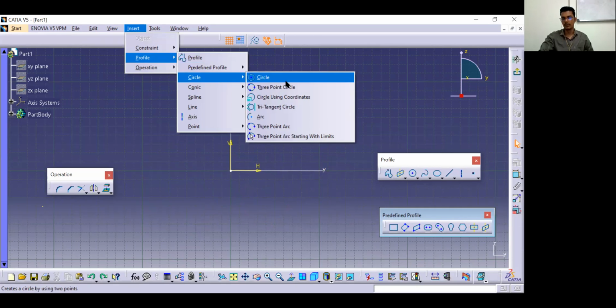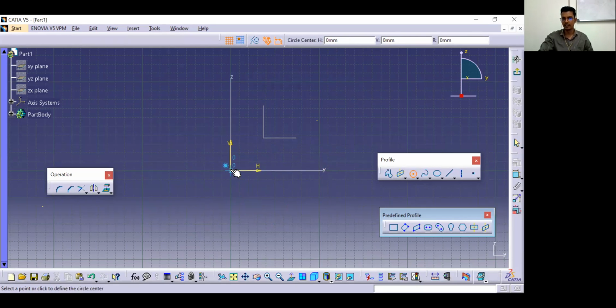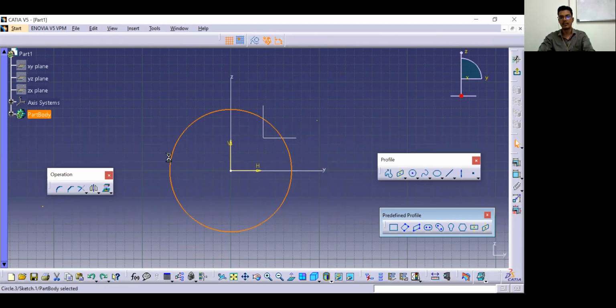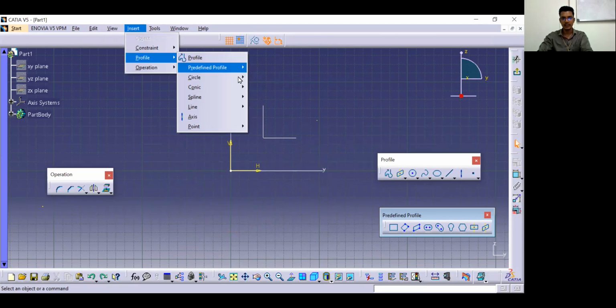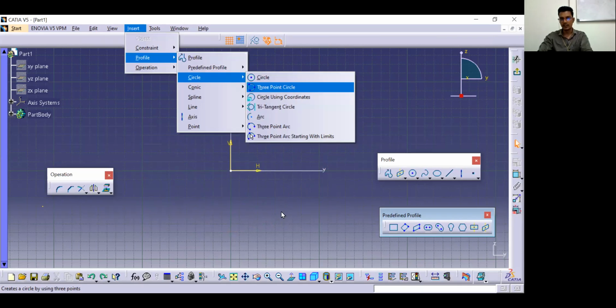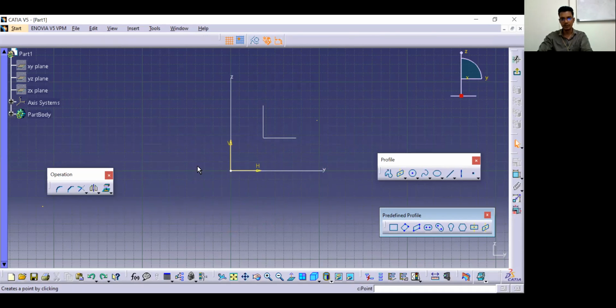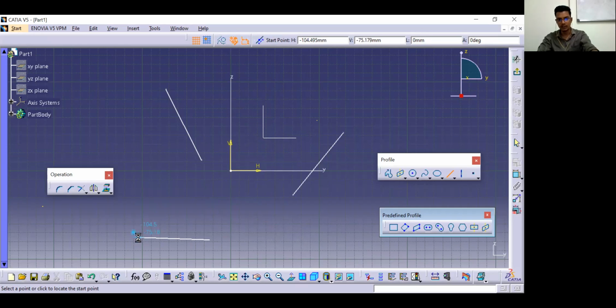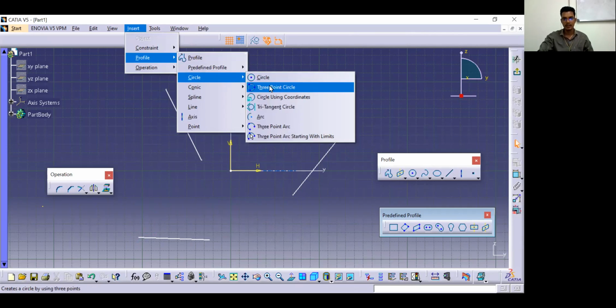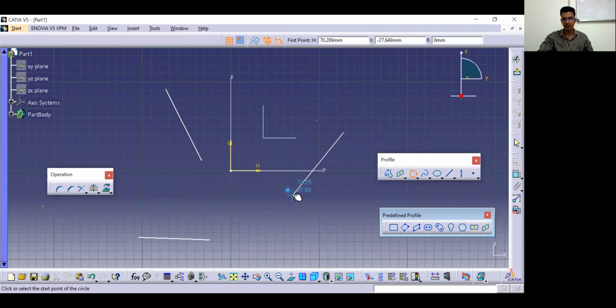So the next we have is called circles. The first one is a normal circle with center point. Just click, give a center point to it and drag it. In the same way, we have 3-point circles. This 3-point circle is used when you don't know the distance between the 3 points, but you want a circle upon them. You just go through with this 3-point circle and select those 3 points: 1 point, second point, and the third point here.